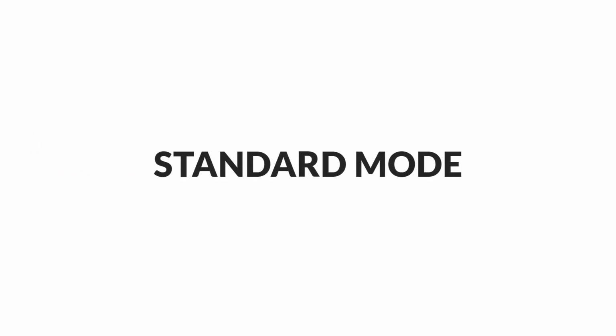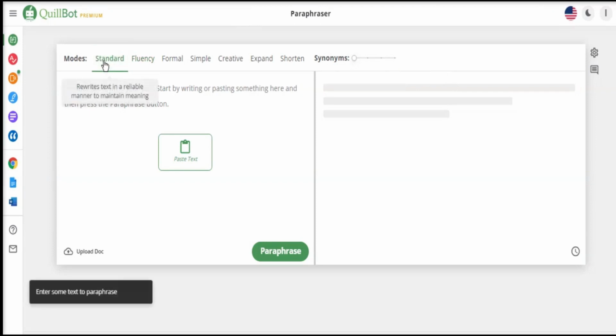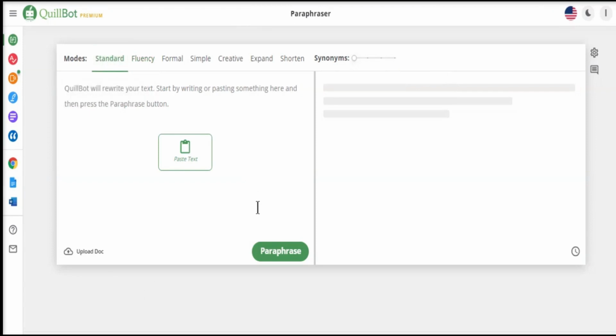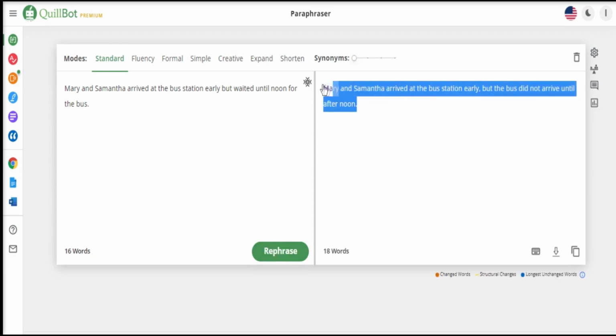Standard mode. In the standard mode, it rewrites the text in a reliable manner to maintain the meaning. Here is a demo. When I insert the sentence, "Mary and Samantha arrived at the bus station early, but waited until noon for the bus," it rewrites as, "Mary and Samantha arrived at the bus station early, but the bus did not arrive until the afternoon."